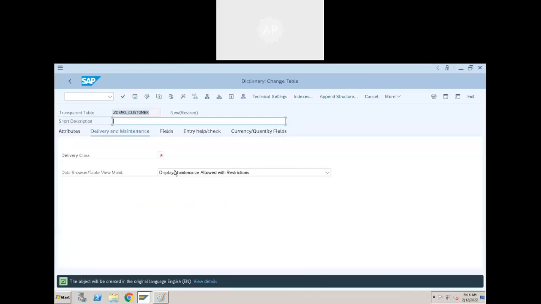So whenever you see this asterisk symbol, what does that mean? That is a mandatory input. You have to provide the inputs.